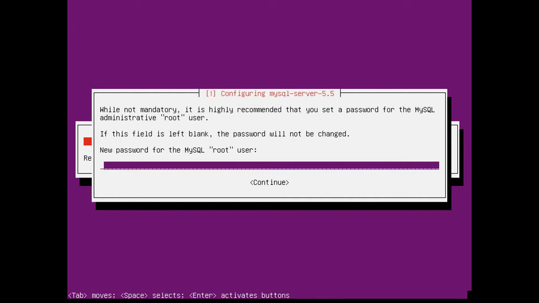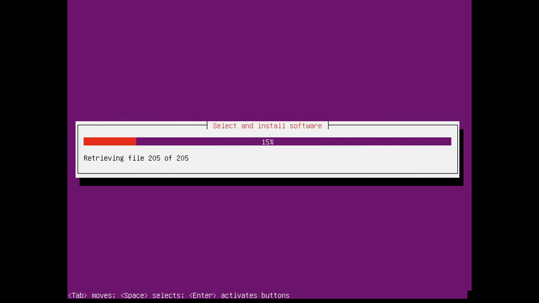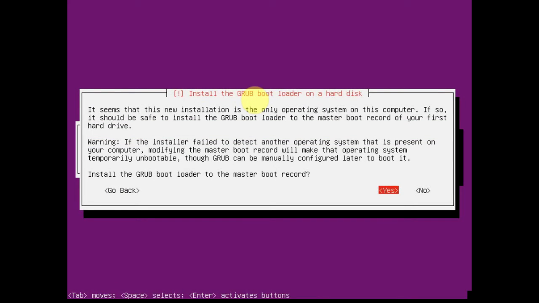Right now, it's asking for a MySQL root password. This is part of the LAMP services, and I will be going through a little bit of MySQL in another video. Alright, install GRUB bootloader on hard disk. You're going to want to say yes to this. This pretty much allows your server to boot up automatically, and it gives you more options if you end up putting more operating systems onto the server.